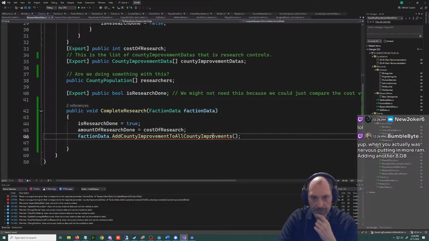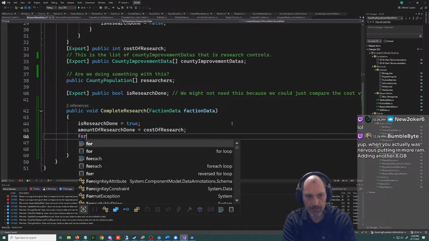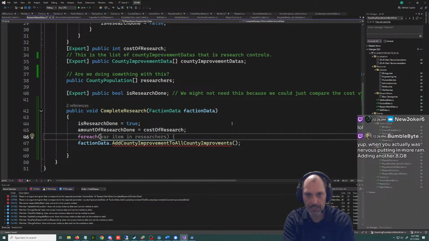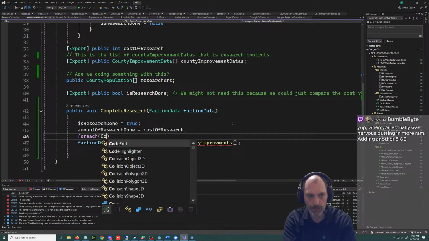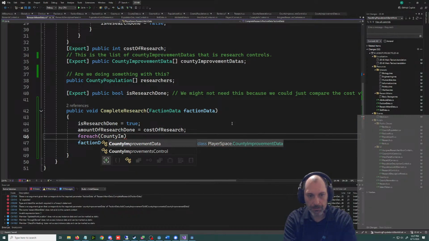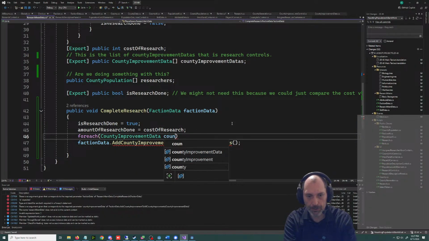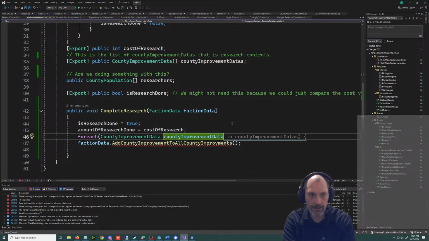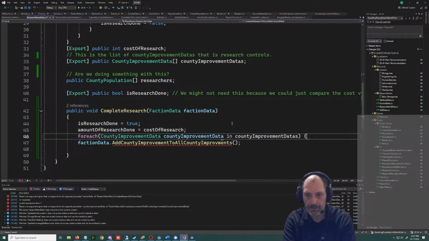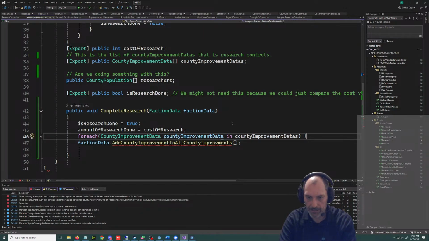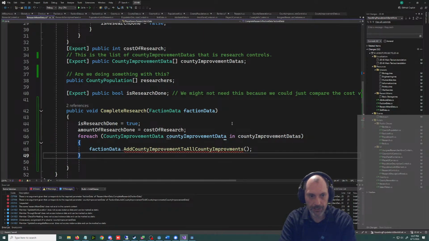So we need county improvement data. This is actually the reason why it's good that I noticed that list, because we actually need to go through this list, because some of these control multiple county improvements data. That's an array. I don't know why I sounded so upset about that. It's fine that it's an array.